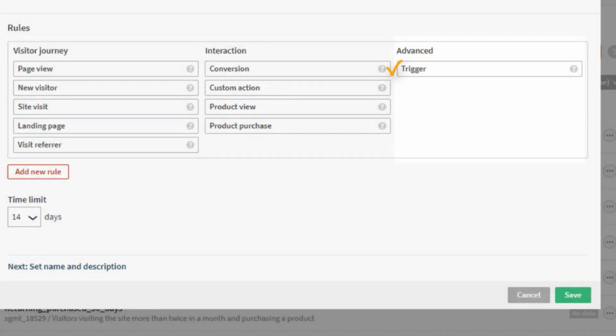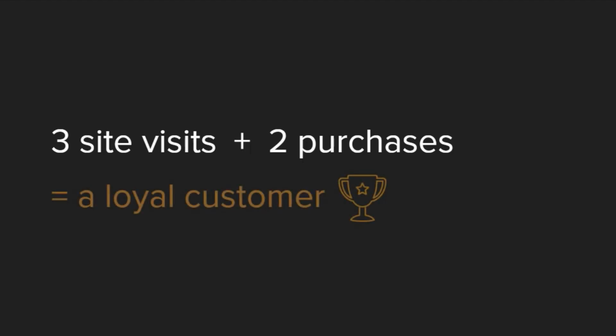In this example, I simply want to segment frequent and loyal visitors. My hypothesis is that visitors who visit my site often, in this case more than 3 times a month, and who have purchased 2 or more products are very likely to keep coming back for more. By segmenting this group of visitors, I can target them with personalized incentives, such as a special promotion or an invite to a loyalty program, and ensure their continued interest.